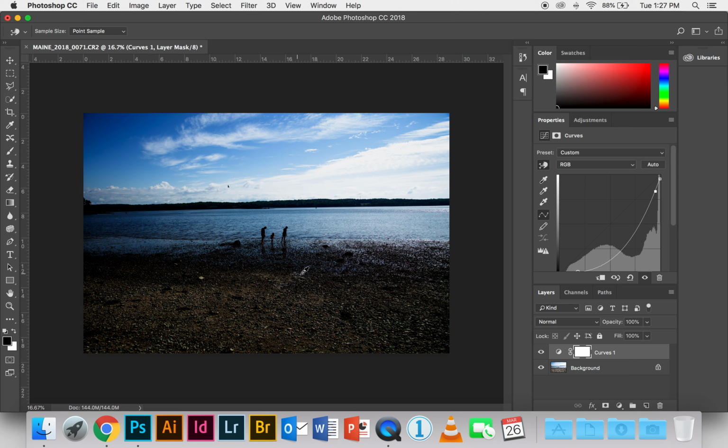Within the adjustment layer, there is a built-in layer mask. That's this box right here. And the thing to remember about layer masks is that with a layer mask, black hides and white reveals. So any part of the layer mask that's black will be hiding the adjustment or the pixels beneath it, and anything that's white will be revealing those pixels or that adjustment.